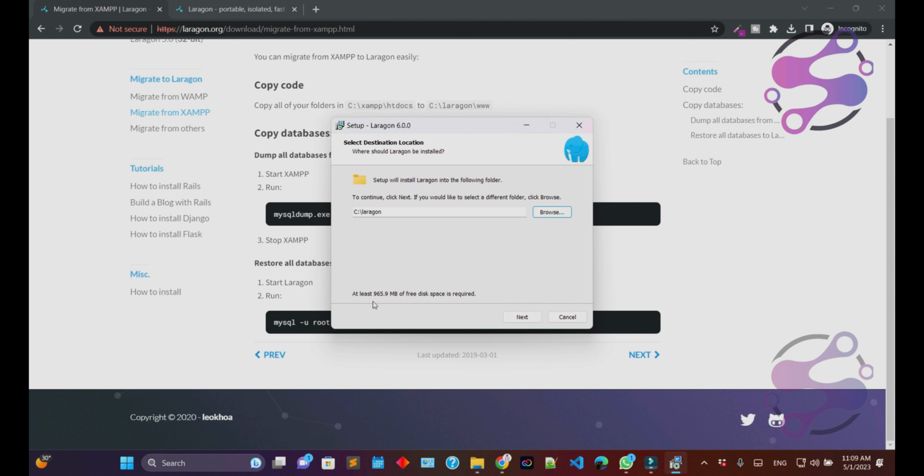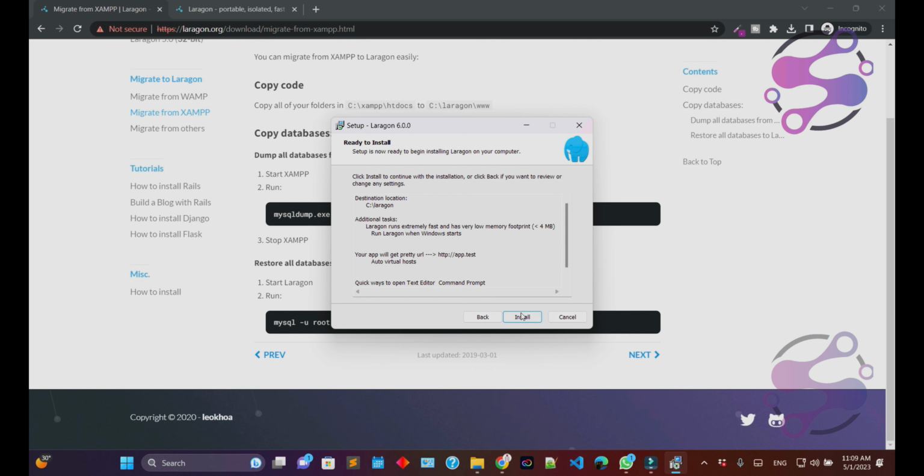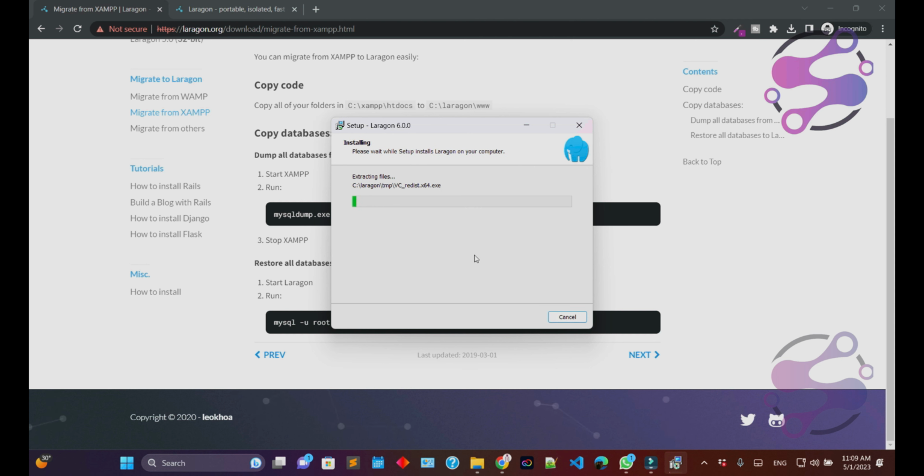At least 965 MB of free disk space is required. I have more than 9. Okay, auto virtual host, quick way to open the text editor and command prompt. Fine, I'm saying next, install. So now you are going to install Laragon. Laragon 6.0.0 is the current version of the Laragon family. Once I install Laragon, then we will discuss how you can migrate all your databases from XAMPP to Laragon.